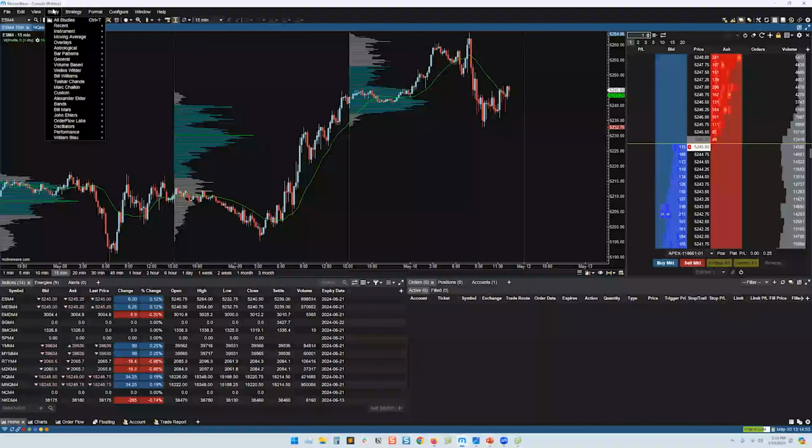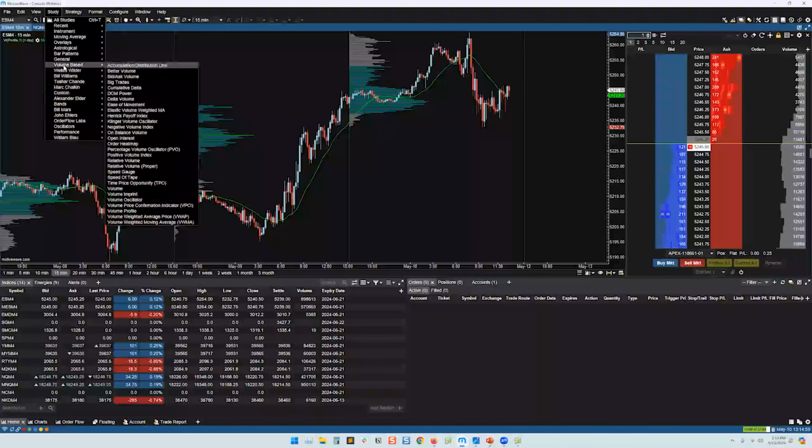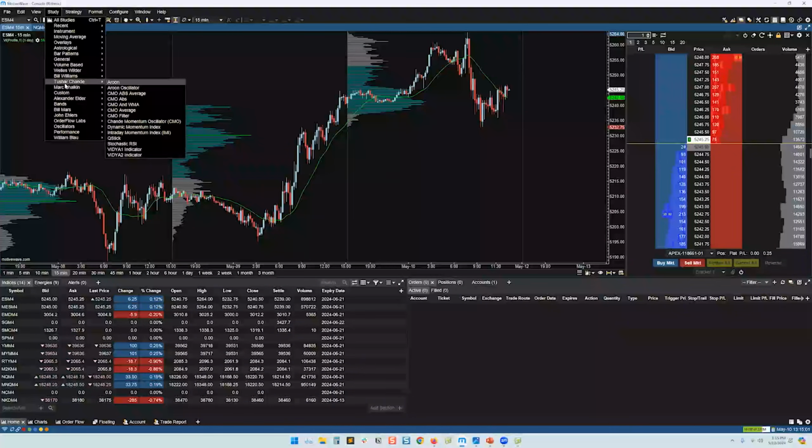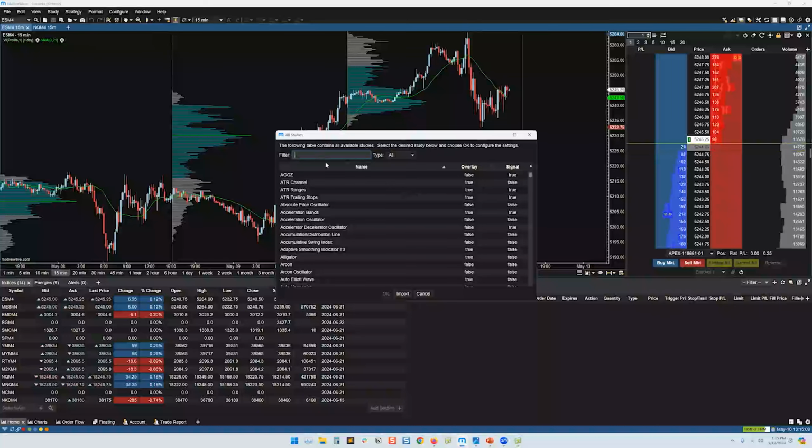The Study menu will show you some of the studies in various different groups here. These are not all the studies though. I think there are quite a few that are missing from here. If you want to see all the studies, go to All Studies at the top, and you can filter through all the available studies here, which on Ultimate Edition should be 300 plus studies.